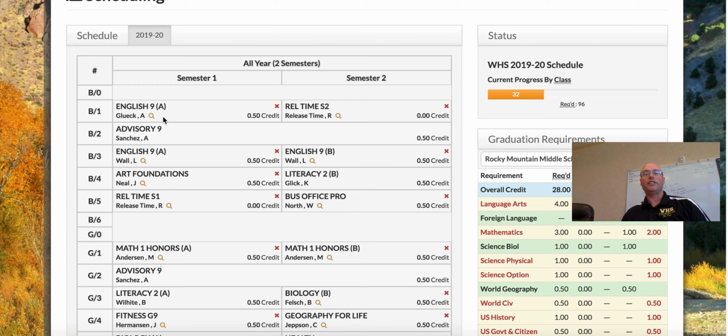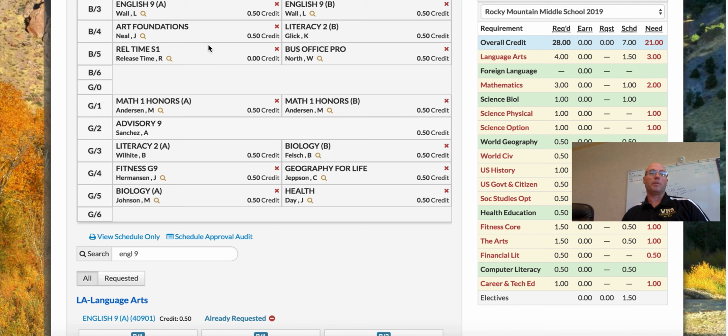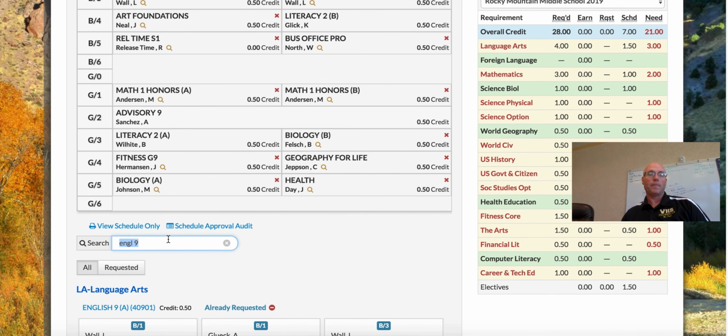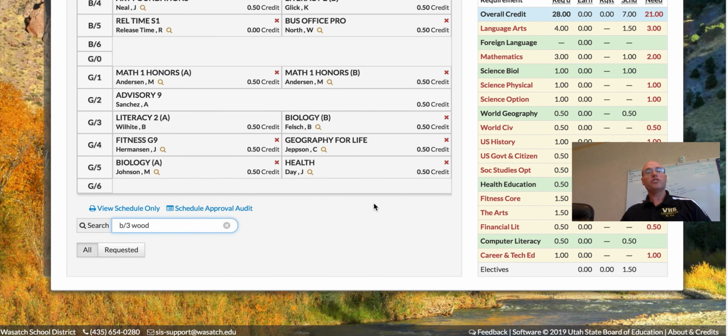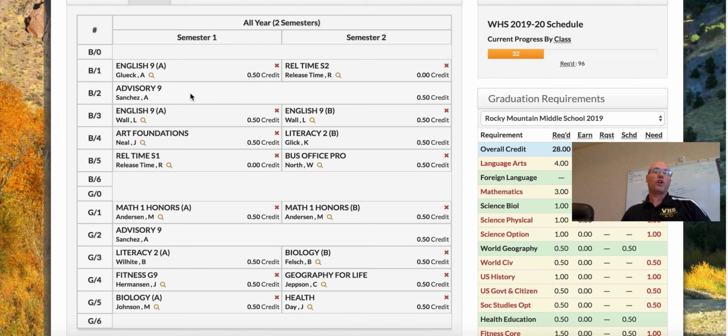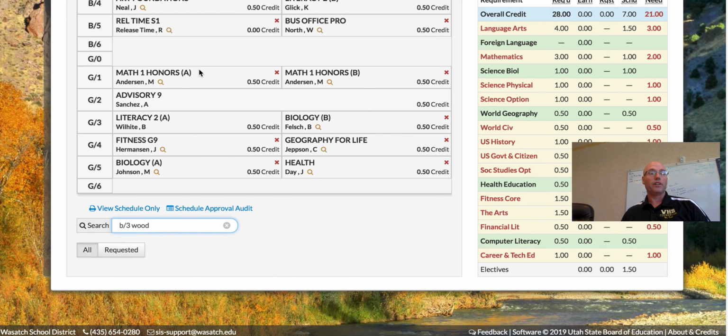Now, I haven't done anything with my English 9 for Mrs. Wall. I don't want 2 English classes for a semester, so I can either find a new elective there. I can even see if there's a Woods available, because I loved that idea of Woods, right? So let's go to Black 3. Let's see if there's a Woods class. There is no Woods in Black 3, so I would either need to move my English back and have it later in the day and keep Woods, or find a different elective.